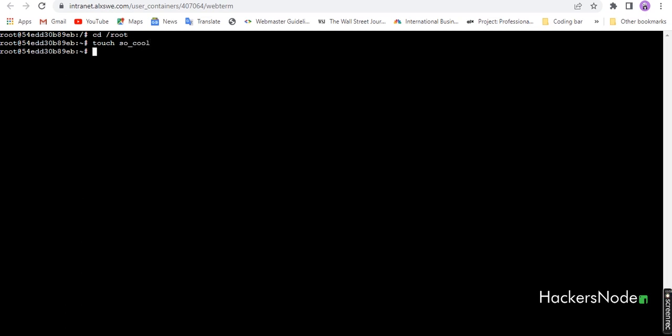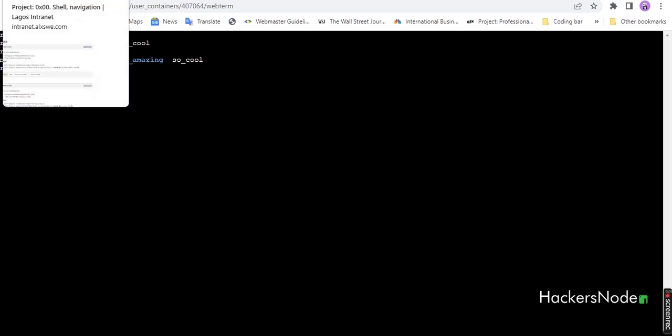If we press enter, the file has already been created. So how do you check the number of files, folders or items that you have in the current directory? To do that, you type ls and press enter. Immediately you enter, you will have the list of files or folders that exist inside your current working directory. And the so_cool file that we were asked to create, we've created it using touch. And that's that for our first project.